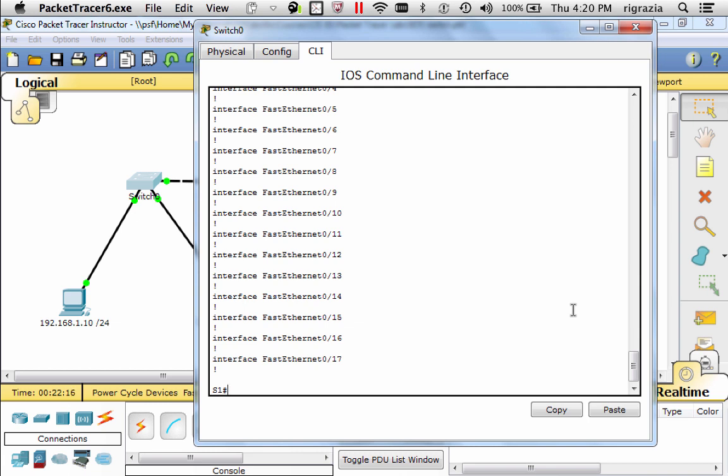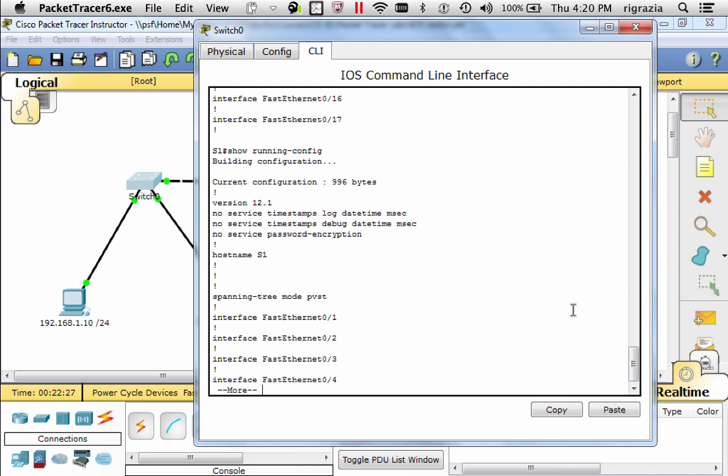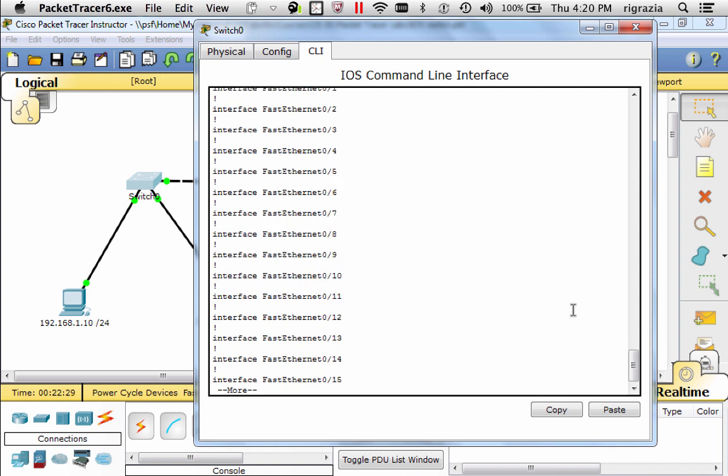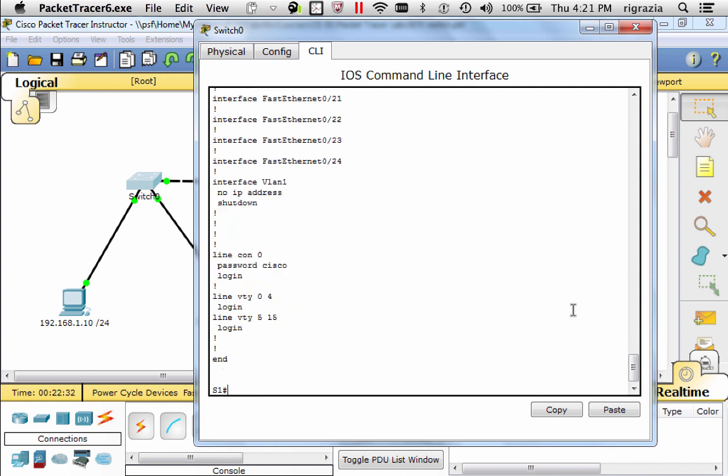I want to go back because I want to show you something else in here. Actually, no, I'm sorry, I'm going to hit the up arrow. The up arrow gives me my history, right? Show running config. Hit enter. I'm going to hit space bar because I want to take a look at the whole thing. There's my password Cisco, so there it is for the console port. Excellent.